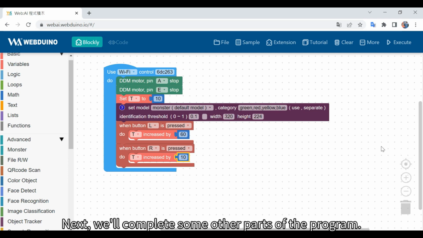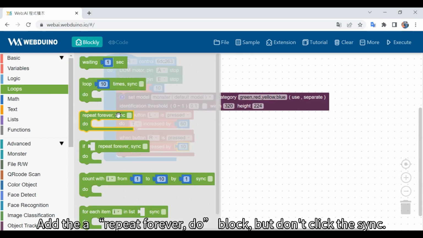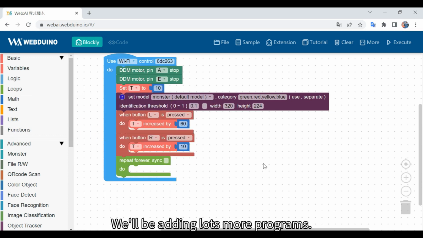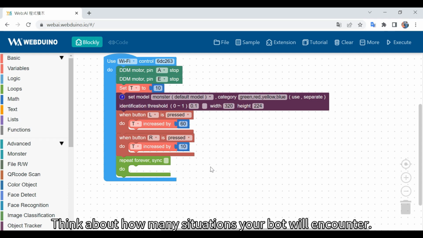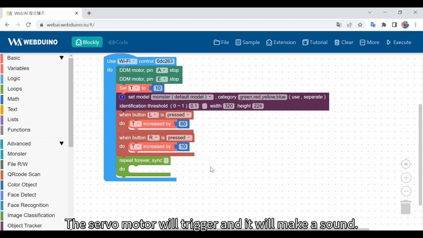Next, we'll complete some other parts of the program. Add the repeat forever do block, but don't click the sync. We'll be adding lots more programs. Think about how many situations your bot will encounter. Situation 1, the timer has not run out yet, so it needs to count down. Situation 2, the timer has run out. The servo motor will trigger and it will make a sound.